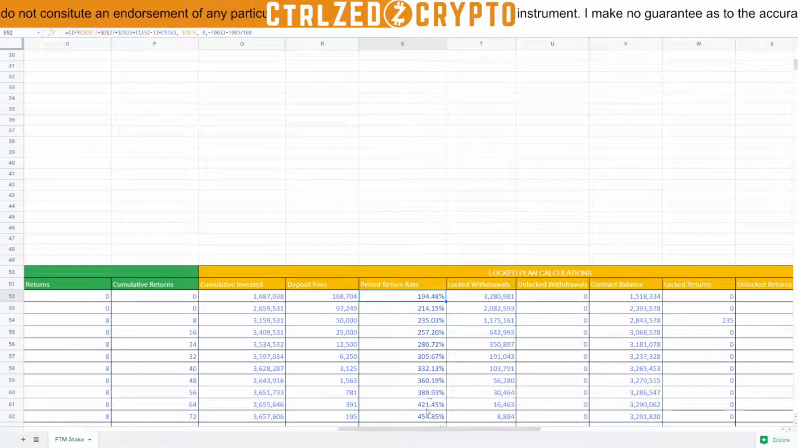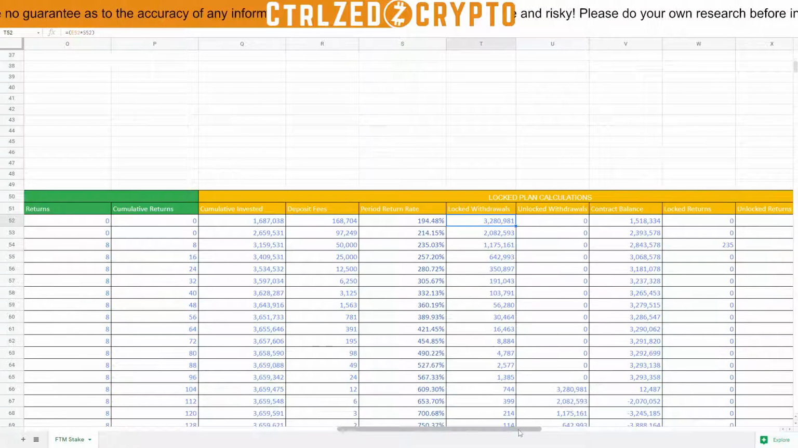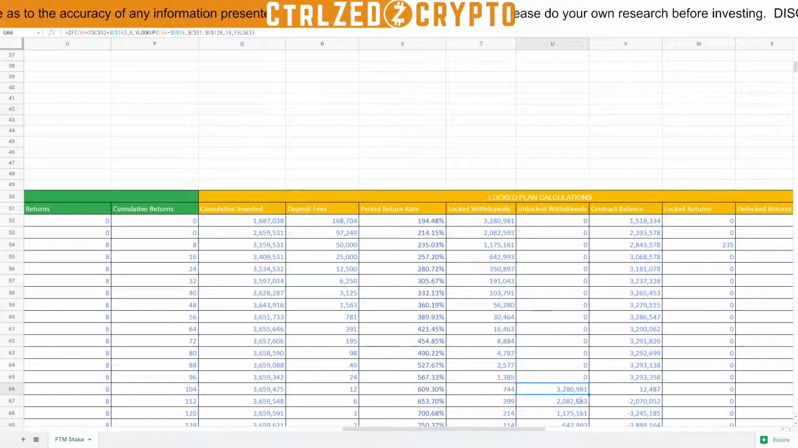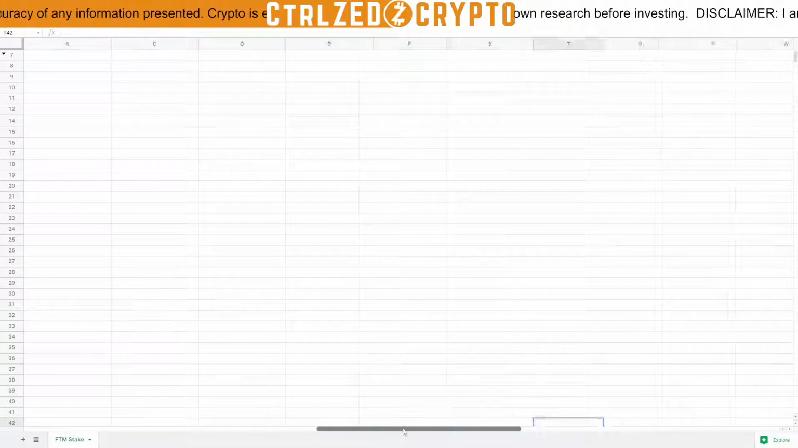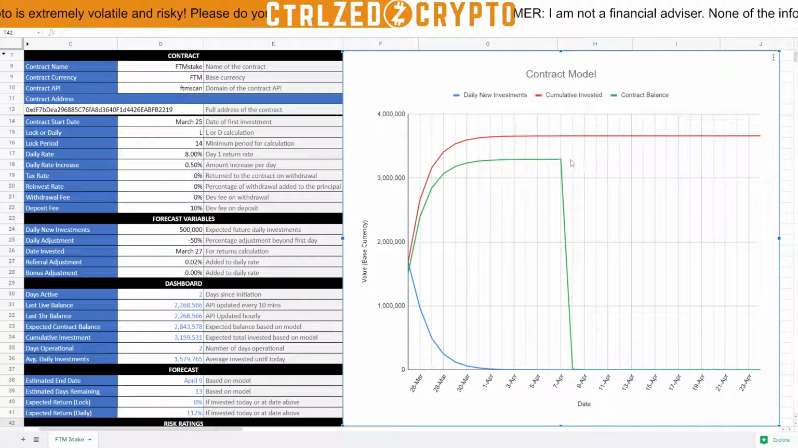You can see that goes up every day, but even on the first day, this is how much the contract needs to pay back based on the people who've invested on day one. So on day one, you need to pay back 3.2 million Matic to people who've invested 1.6 million Matic. And when that becomes unlocked on day 14, that's why the contract balance will just drop to zero, because that 3.2 million, you can see, is the contract balance.